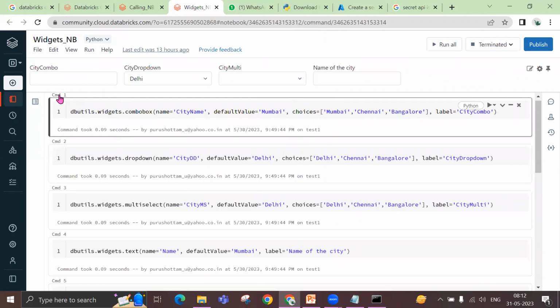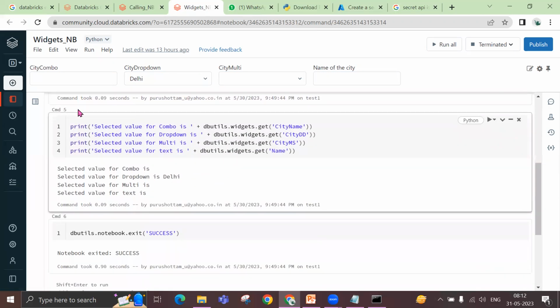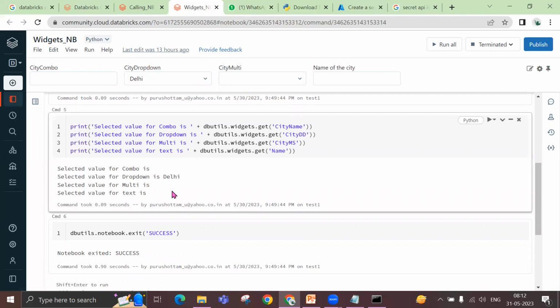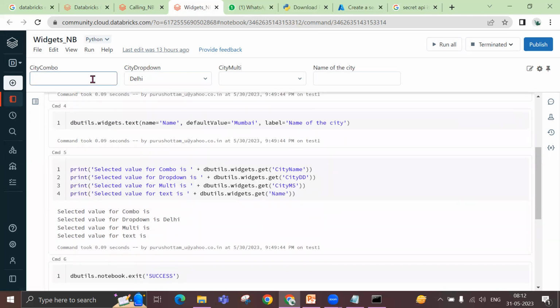we have created some widgets, and these widgets are nothing but your parameters to the notebook, right? So if you need to pass parameters to run this notebook, what we are doing here is just printing those values that come from input, right? For example, I haven't given any input, so the combo is null. Here I gave Delhi, so it prints Delhi. Here it's blank, so nothing is printed, right? And this is what this notebook does. Now, what if I want to run this notebook from another notebook and pass these values explicitly?